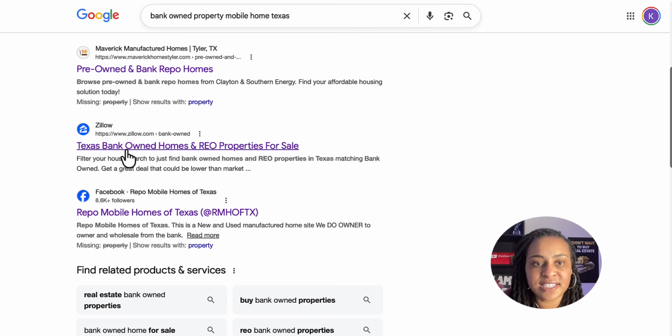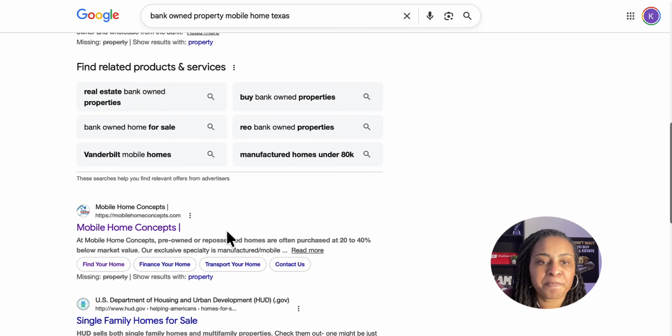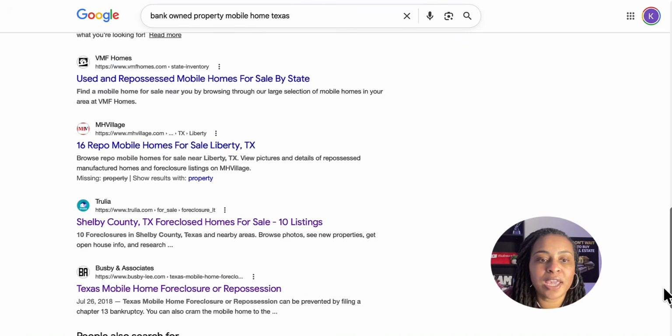So this is Texas bank-owned homes, REO properties for sale. That's on Zillow. Repo Mobile Homes of Texas. You have to do your due diligence to make sure that's a legit group on Facebook as well. Mobile Home Concepts. Let me scroll down and go to the next page.